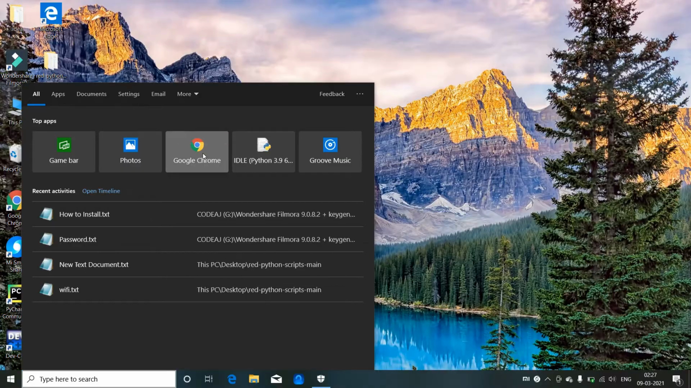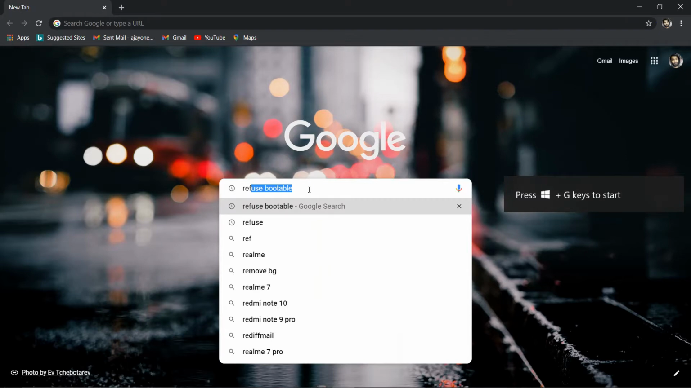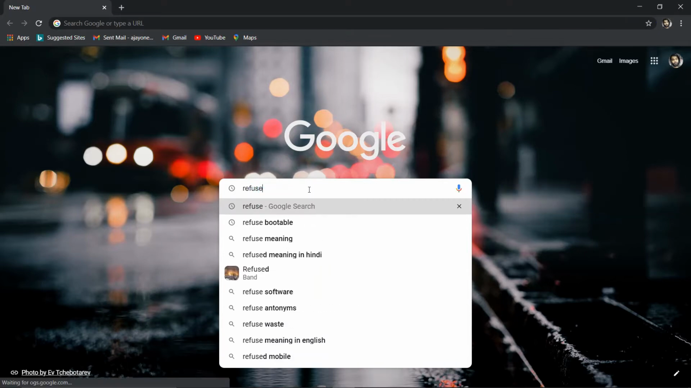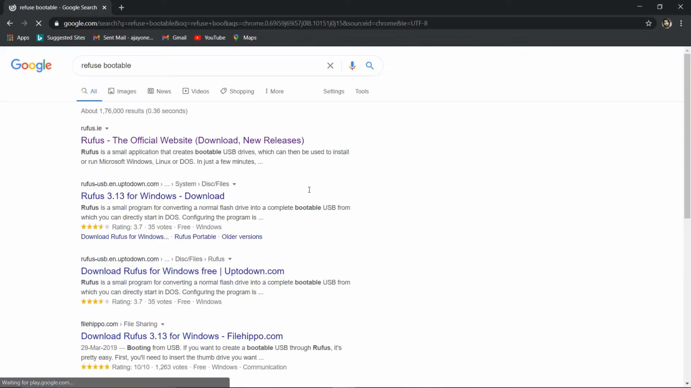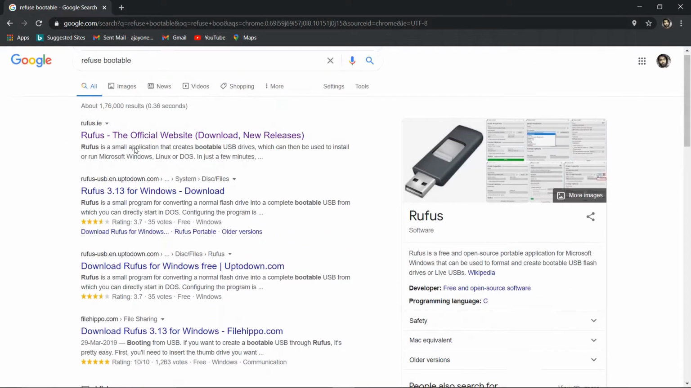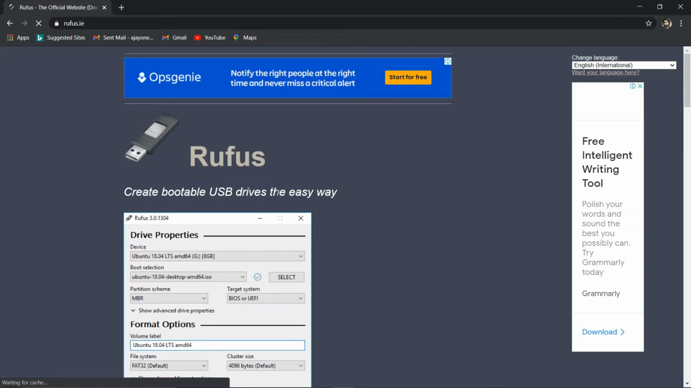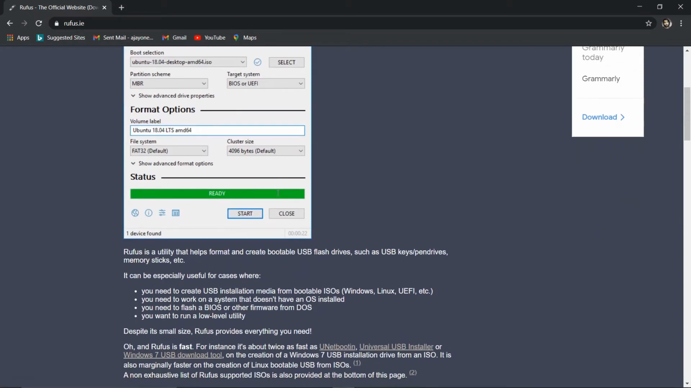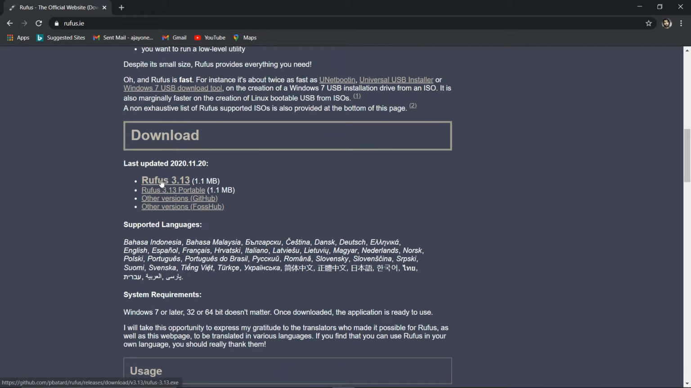To download Rufus, you have to go to the Chrome browser and search for Rufus Bootable. You have to go to the first link, rufus.ie. Click here. After clicking this, here is the download link of Rufus. Click here to download.